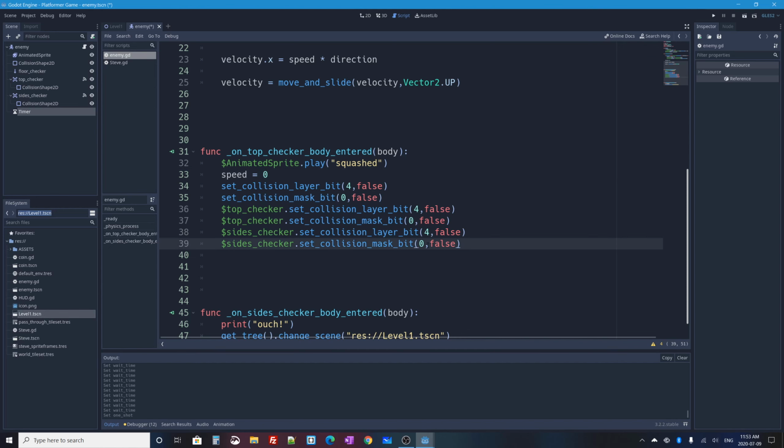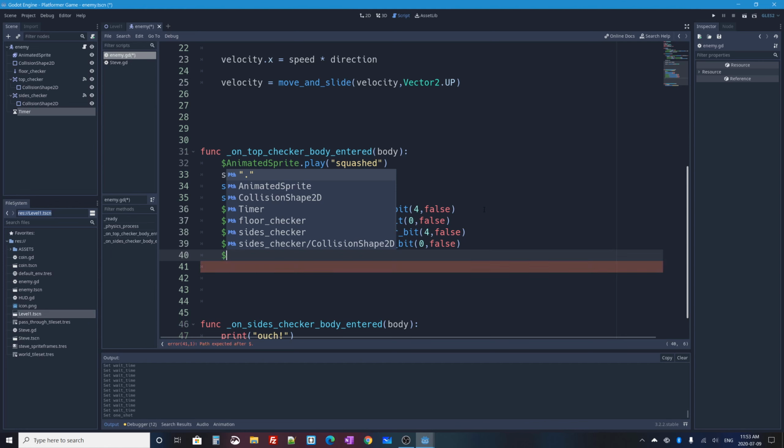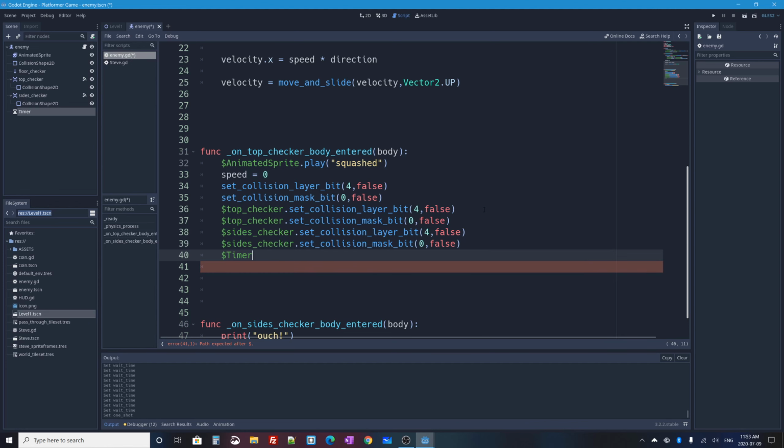I'm going to start the timer when the top checker is entered by the character. So I'm going to put a $ sign because I'm going to access the timer. So $Timer with a capital T, it's the same name. And I'll put dot, and I'm going to put start. Now, this start is a method call, so you need to put round brackets or parentheses.